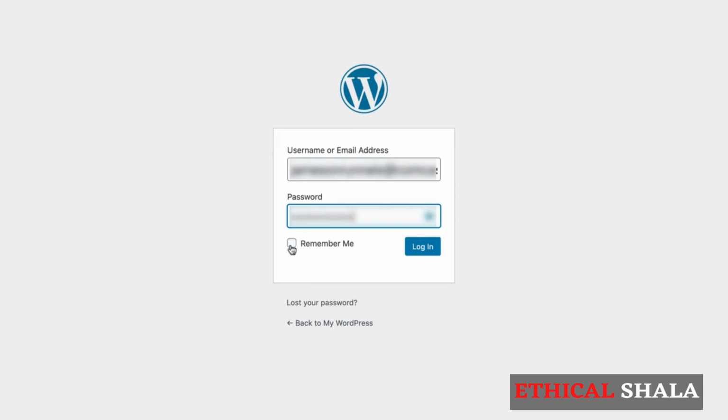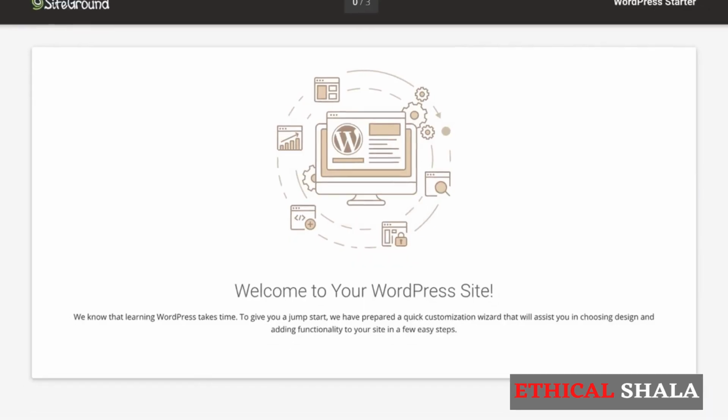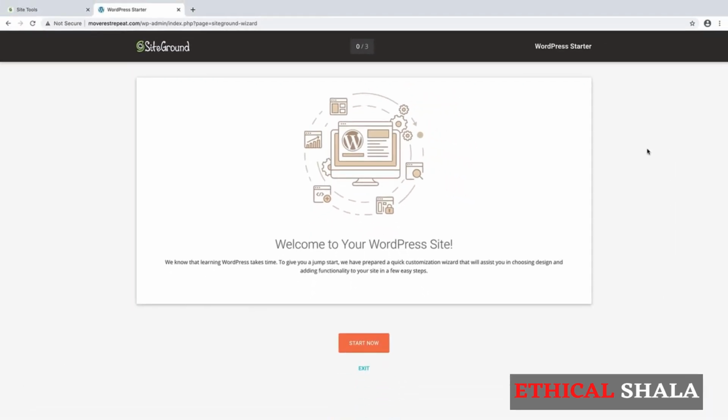You can click Remember Me and then click Login. Now here we see the SiteGround WordPress Starter, which is a little shortcut kit they've created to help you customize your site right off the bat. Since we'll be designing our site from scratch, we're actually going to click Exit and skip this.